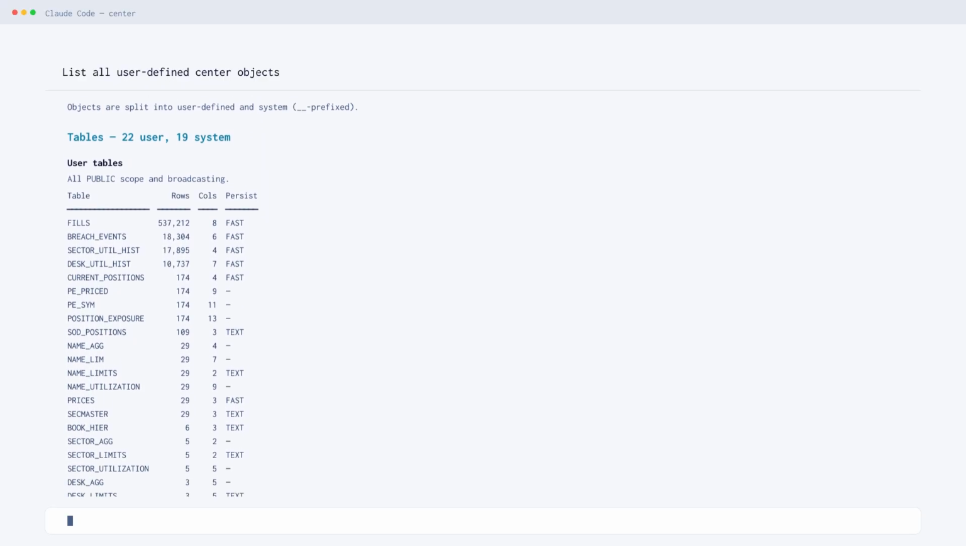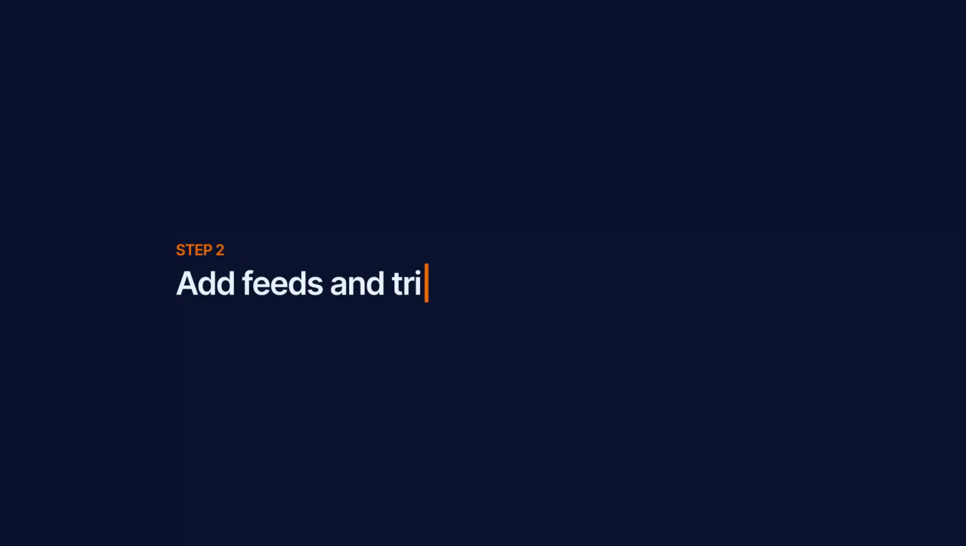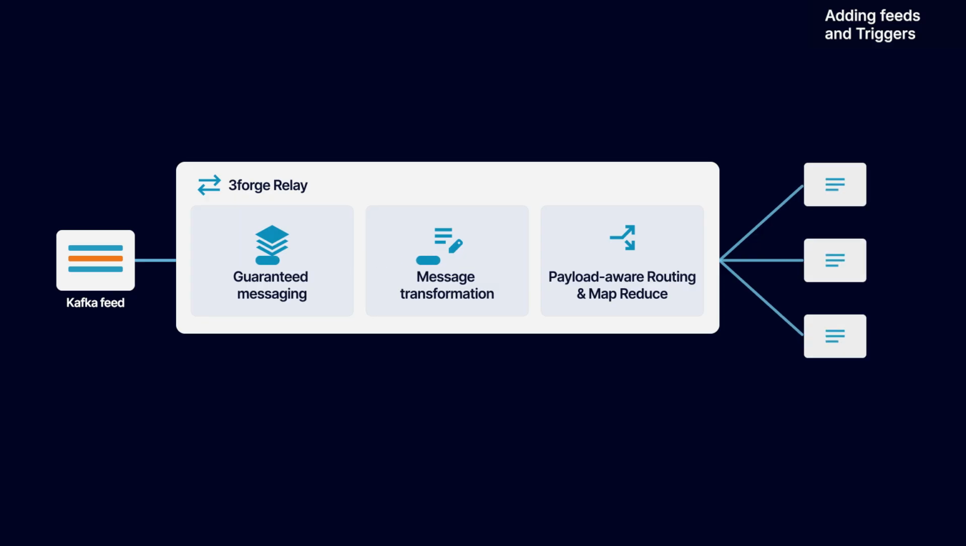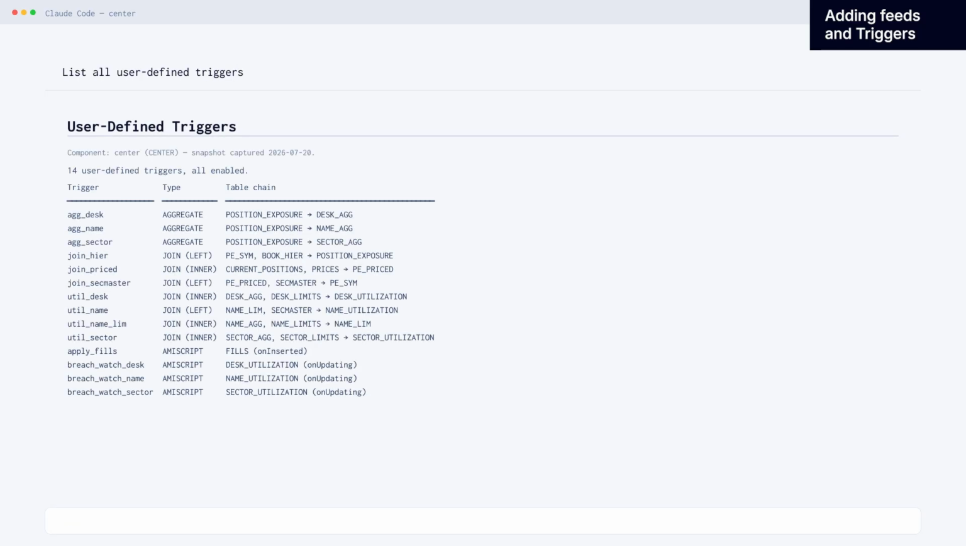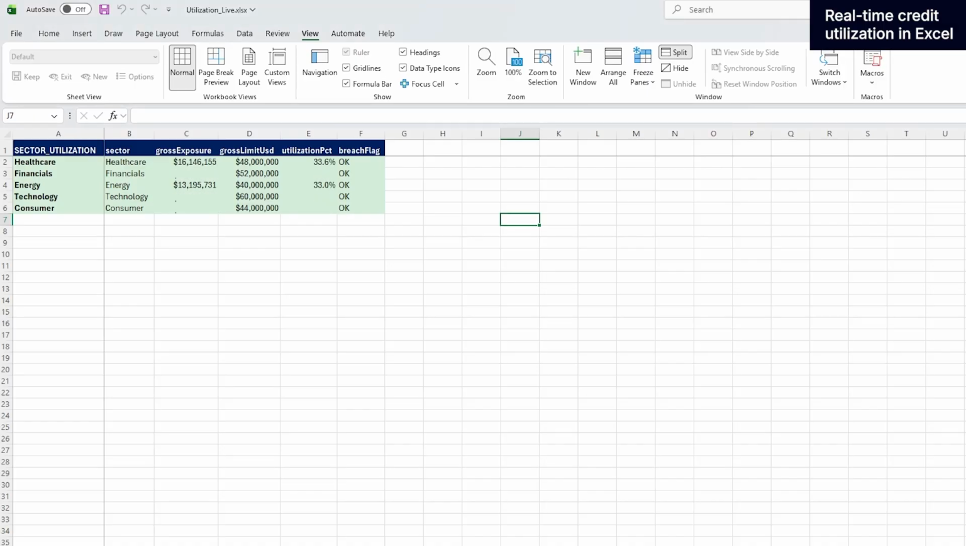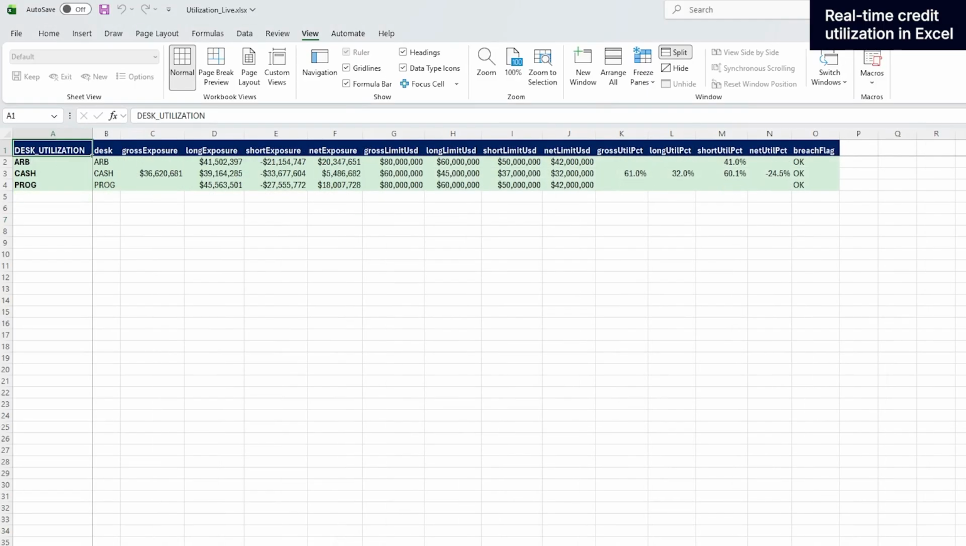The next step is to connect the Kafka feeds to relay components, which provide reliable streams, message transformation, and payload-aware message routing. And finally, Claude converts the triggers that will update aggregation tables. 3forge centers deliver data consumption and distribution, so at this stage, the data is available in a governed way to all permissioned clients. That means if you connect the 3forge data source in Excel, you will see the real-time updates and charts in your workbook.